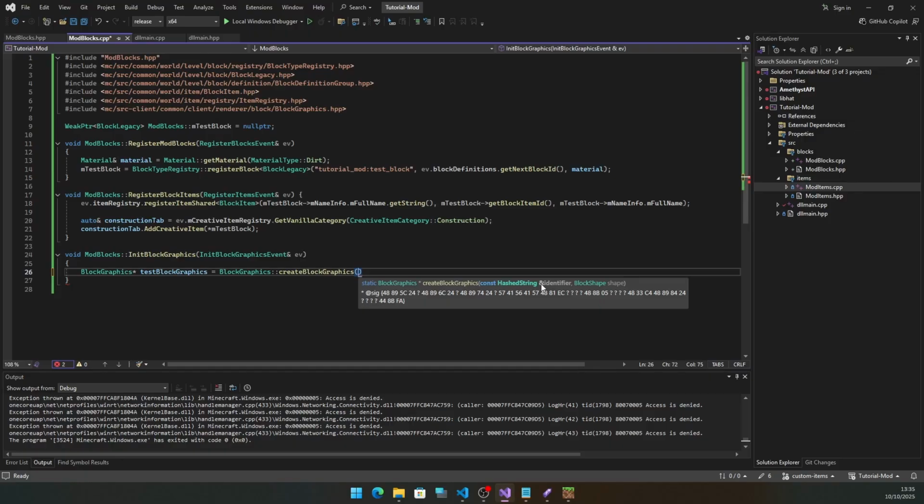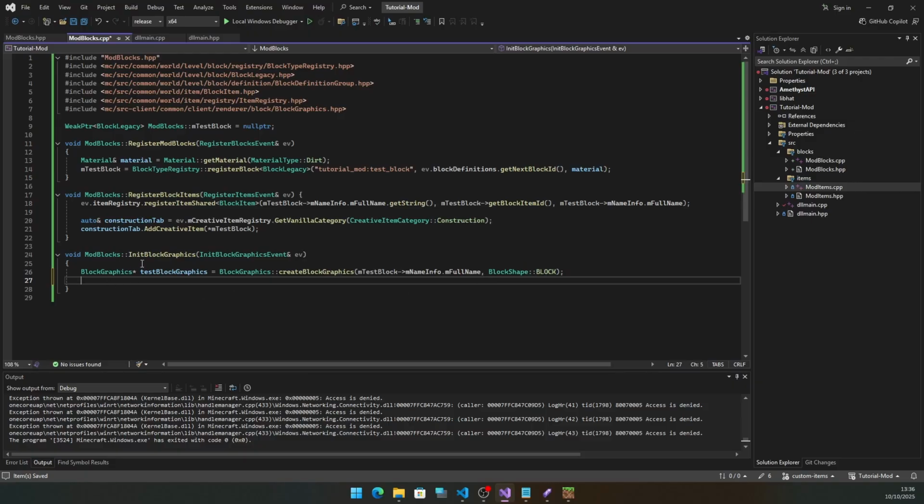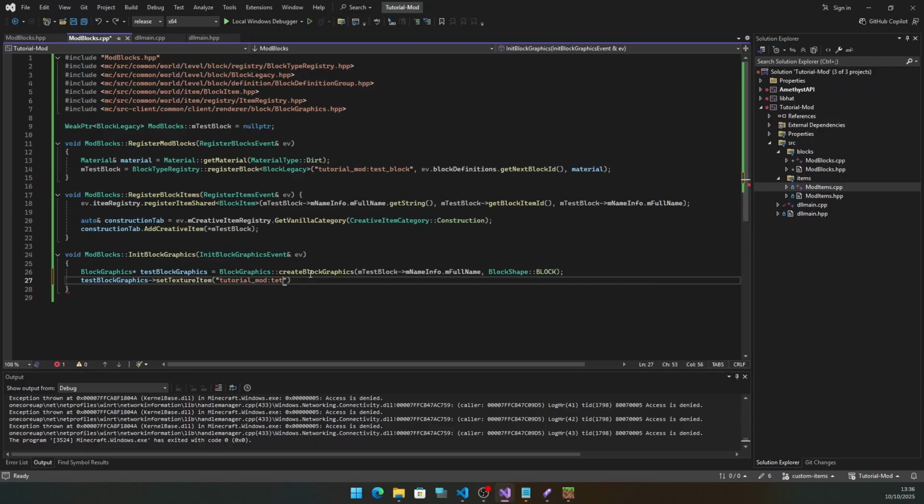We need to pass in an identifier for our block and the block shape we want to use. For this first parameter, let's pass in mTestBlock, mNameInfo, mFullName. And for our block, let's just make it a simple cube shape. We can do BlockShape::BLOCK. Off of testBlockGraphics, we can call the setTextureItem function. We can pass in our mod's namespace, followed by the identifier of the texture. In my case, I saved the file as test_block. So I'll need to pass in the same string here, and then we can call testBlockGraphics setDefaultCarriedTextures.